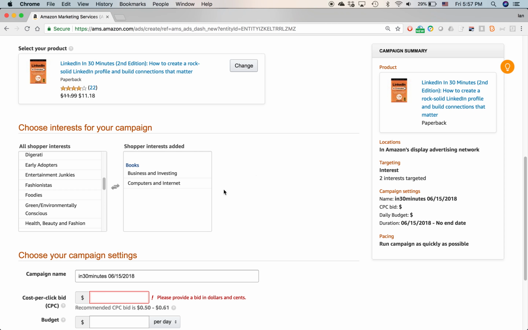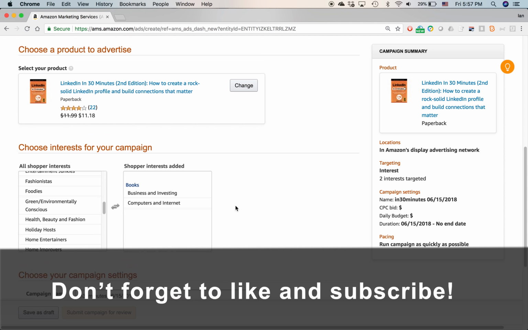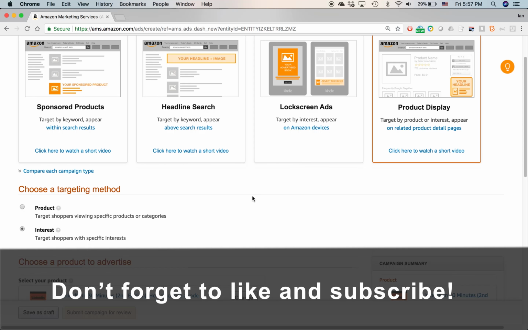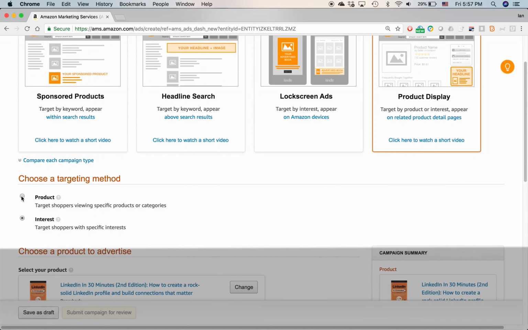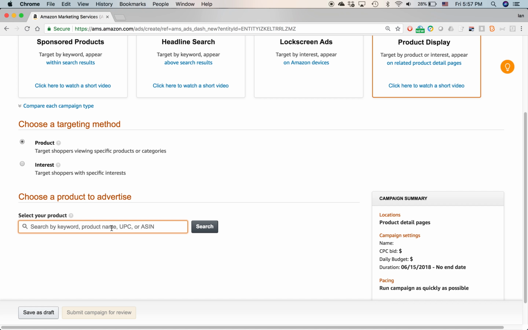Now, if I wanted to, I'd go through and continue to create the ad. I'm not going to do that right now. I'm actually going to choose another type of product display ad. So let's switch to product. Target shoppers viewing specific products or categories. So we have to search for the product again. LinkedIn in 30 Minutes, published by my company. Search.